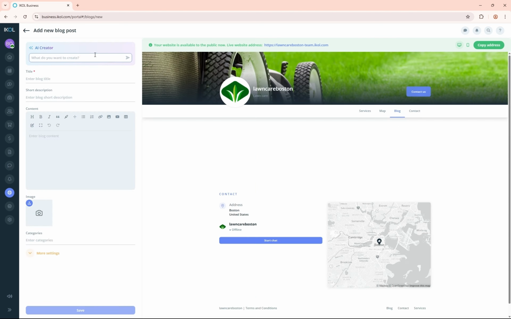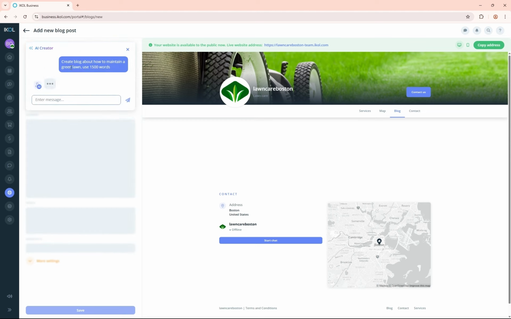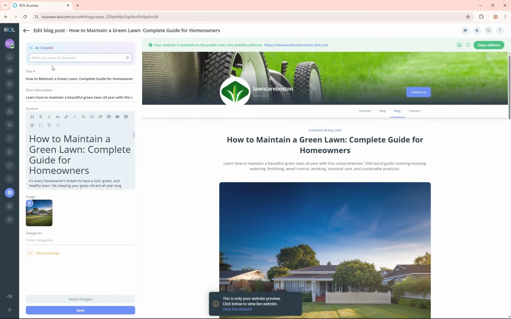But since we want AI to do the work for us, we go into the AI Creator and then type the topic we want the blog to be about. We can also include the desired word count so the AI knows how much to write. Then we confirm by pressing Enter. And after a few moments, our blog is ready.